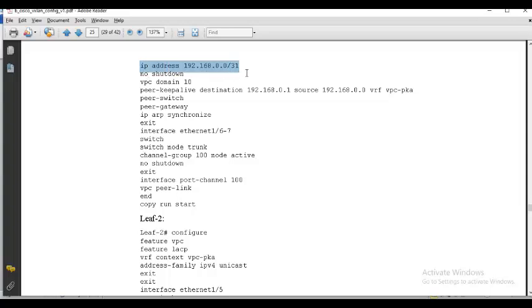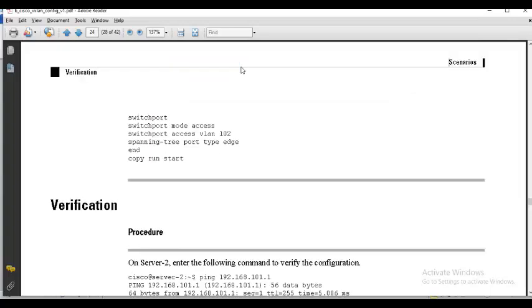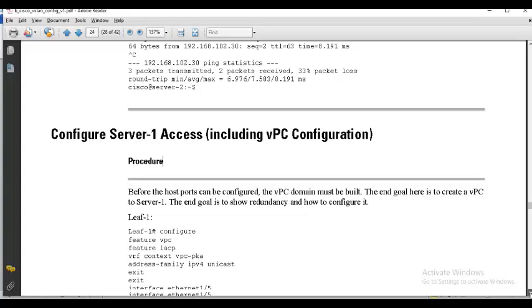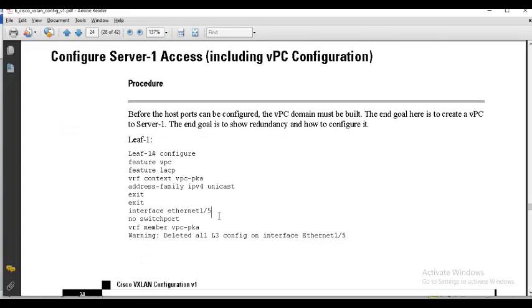This interface is not the interface connecting down to the server. Not. Then what is this interface? This interface is the interface which I have drawn here. This one. Okay, that's the layer 3 interface for keep alive.